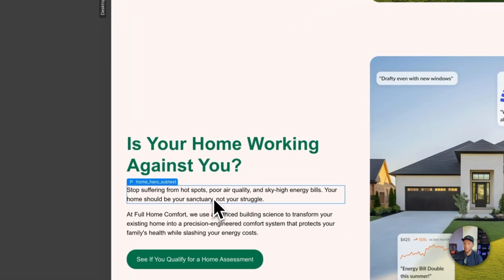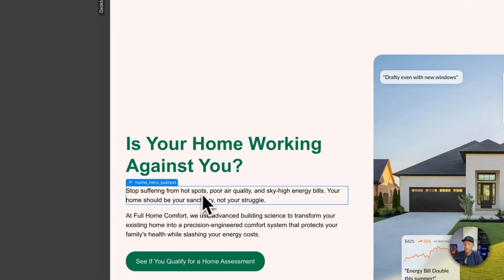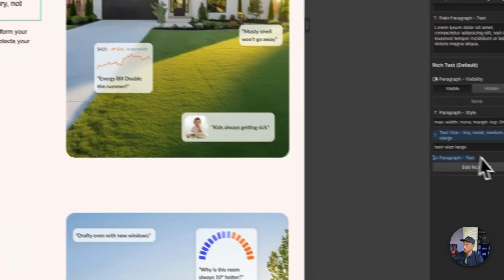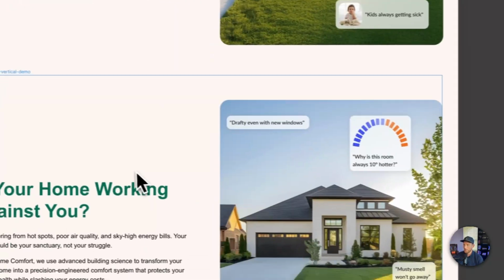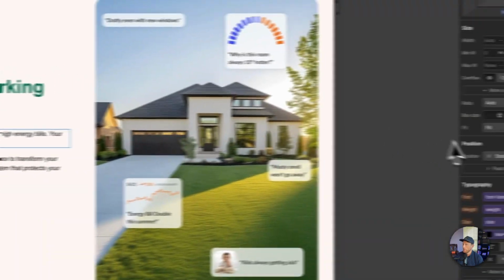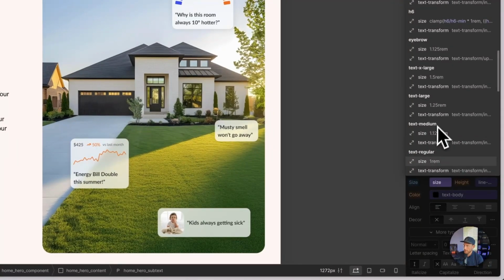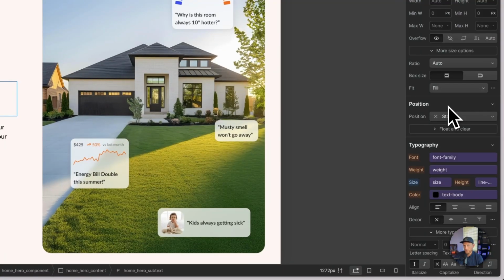Now the same thing for this particular paragraph. If I go back up here and I look and I see, well, what size is this paragraph? Well, it is what I've called text size large. So what I want to do is set this to a larger size. Now I'm going to find my text size large, and it's right here.